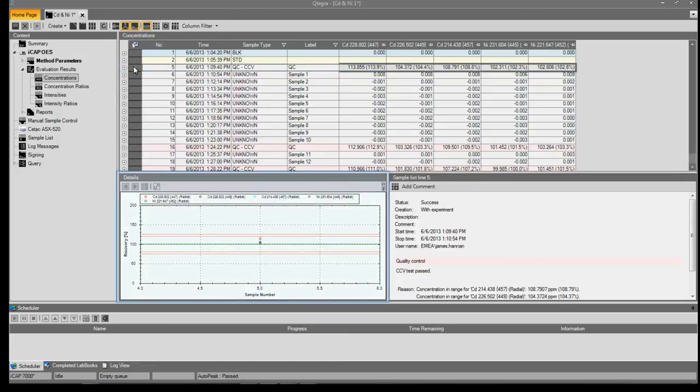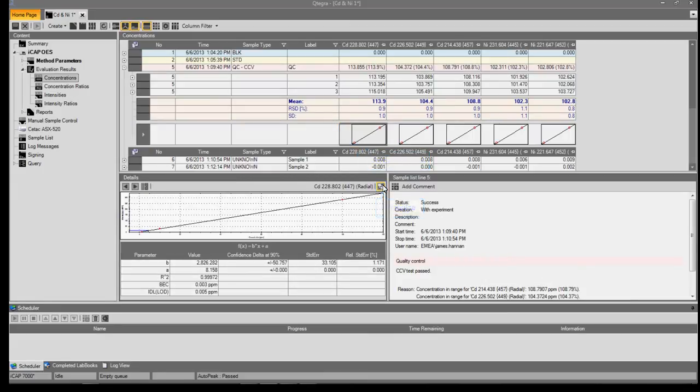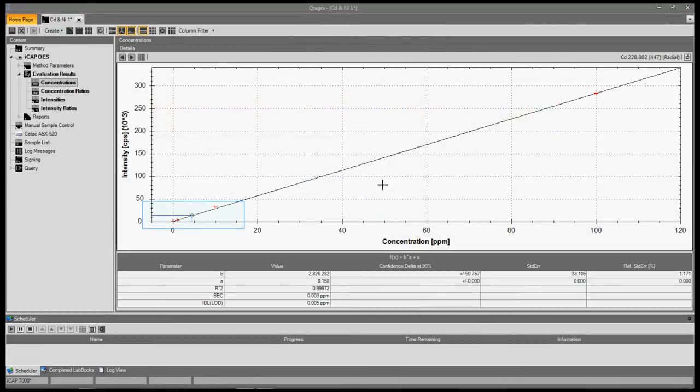We can drill down to find more information about the QC sample. Data on all repeats is shown. By selecting the calibration chart and using the maximize button, we can see where the sample lies on the calibration plot. For clarity, I will close the additional information.